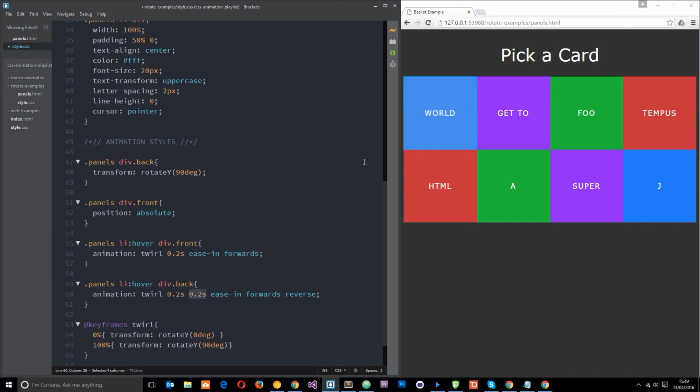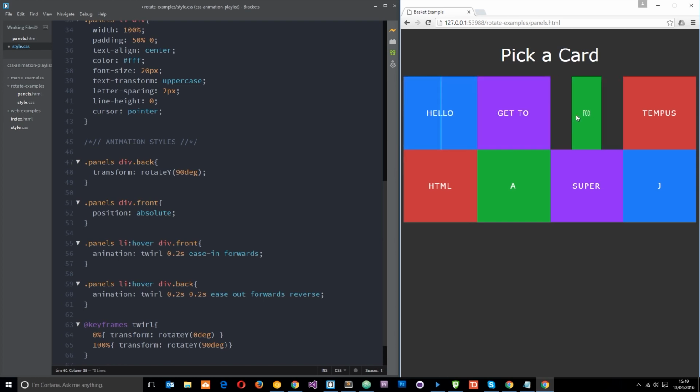So now when we hover over, in fact I'm also going to make this ease-out because that's the opposite of ease-in. And when we hover over one of these now, it looks a little more natural. It looks like the card is turning over.